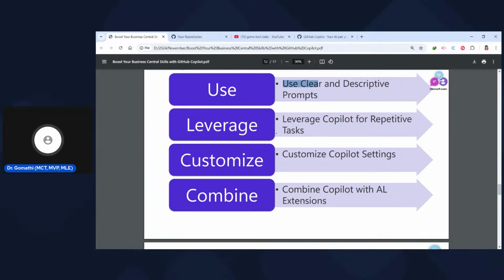Okay, second thing is leverage Copilot for repetitive tasks. What does it mean? Automate your code generation. If you want to do something again and again, you can use GitHub Copilot to generate it for you. Use it for creating standard templates like tables, pages, reports, and even codeunits, where sometimes you'll be writing procedures and logic, in order to call them often.